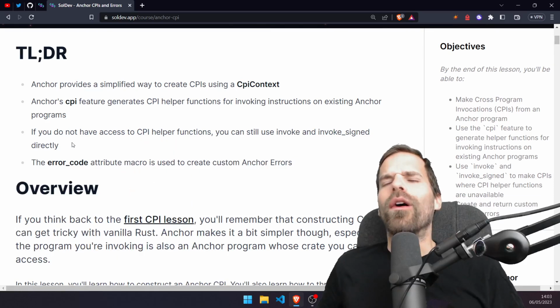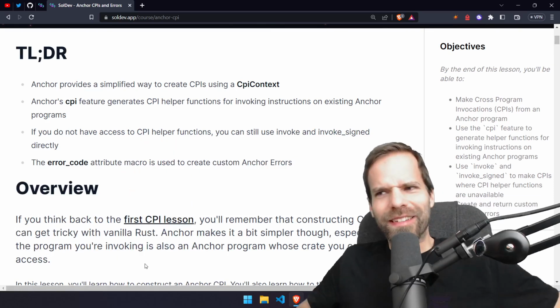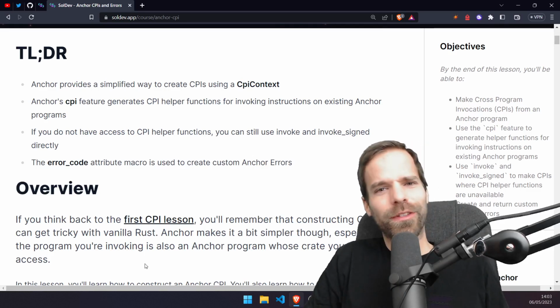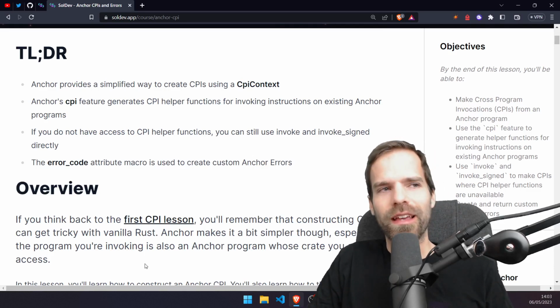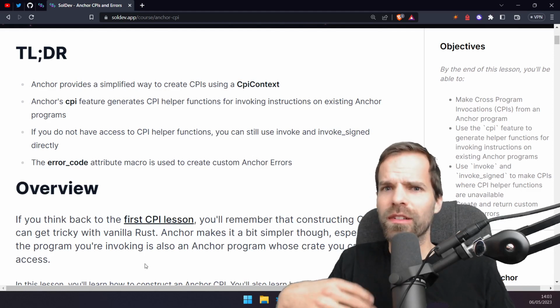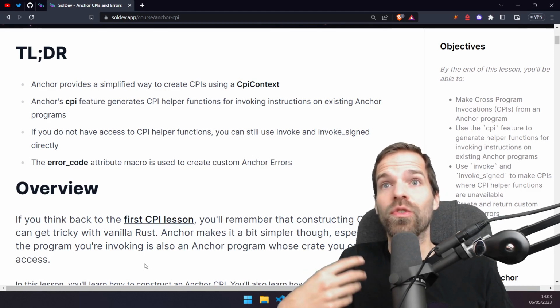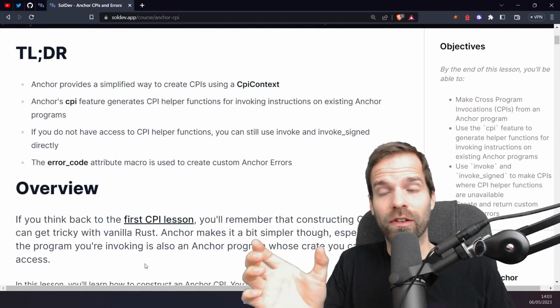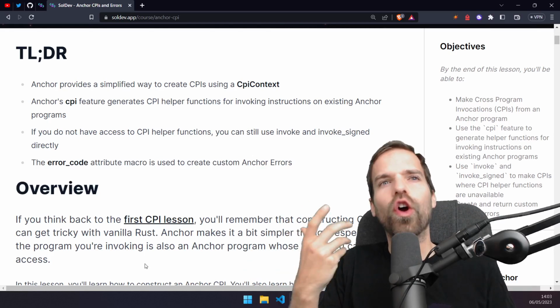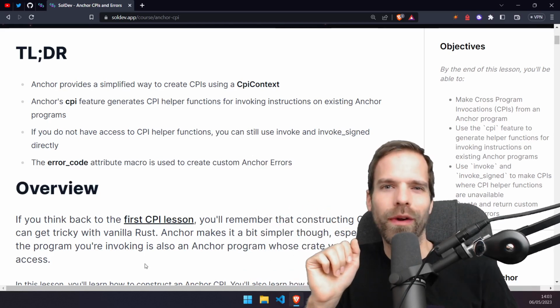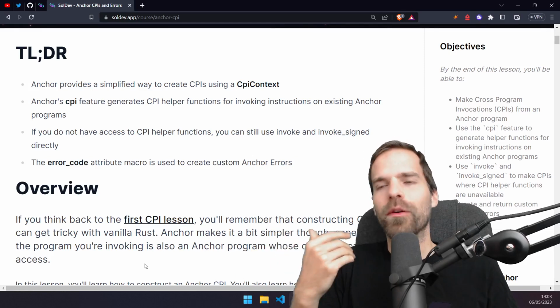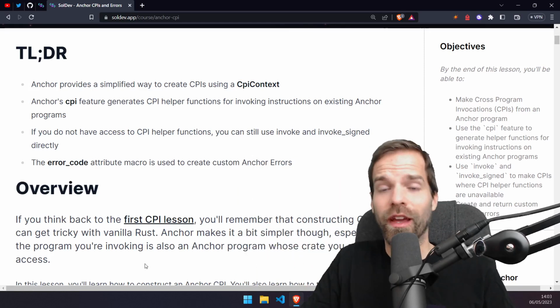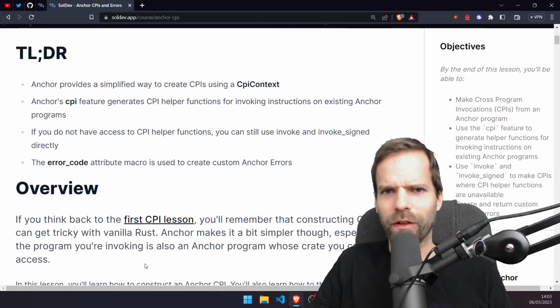Okay, now the TLDR. Anchor provides a simplified way to create CPIs using the CPI context. Yes, that's quite handy because it works in a similar way as you define your instructions in Anchor and then you just essentially call a function from another program. That's what it feels like to me. You basically just call the instruction on the other program, give it the context, and boom, you did your CPI. We're going to have a look at how that actually works.